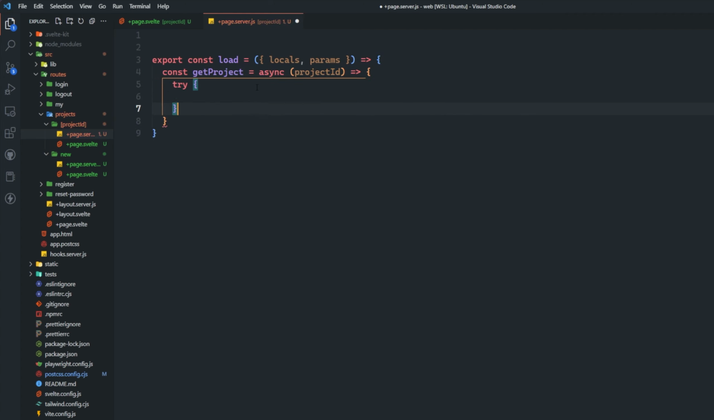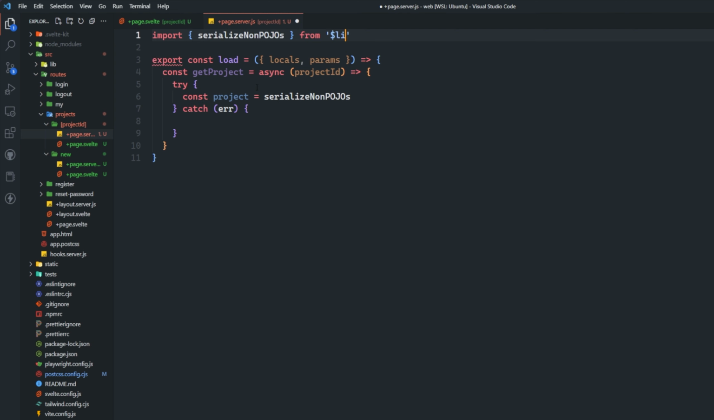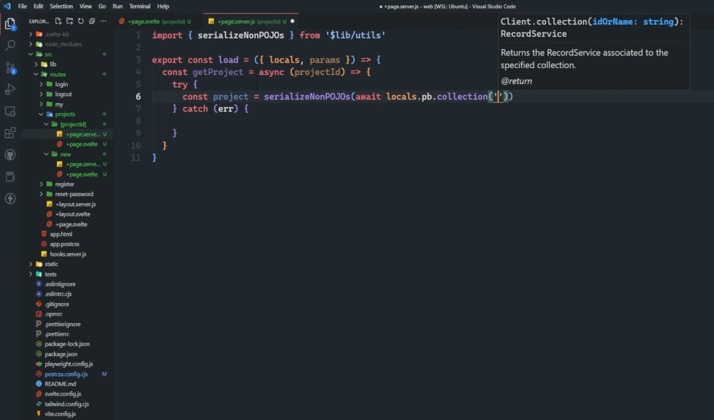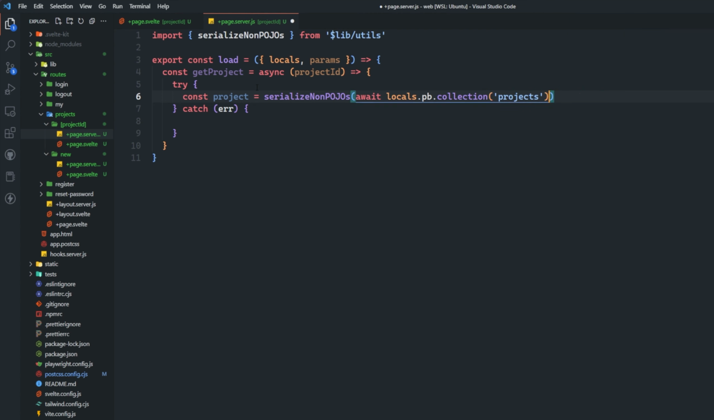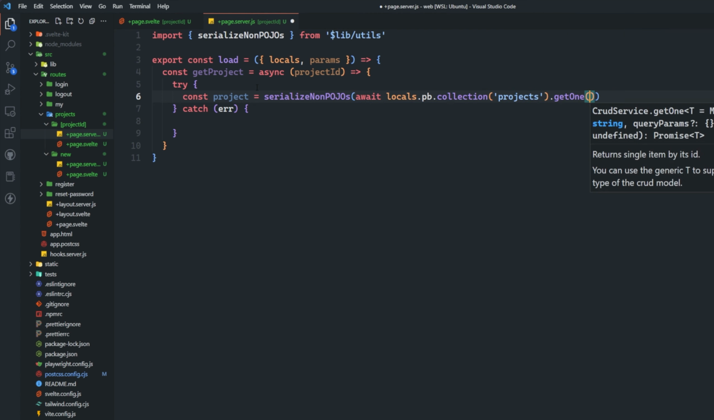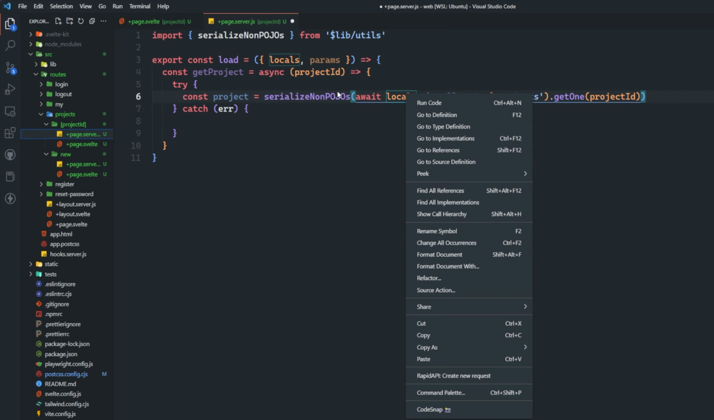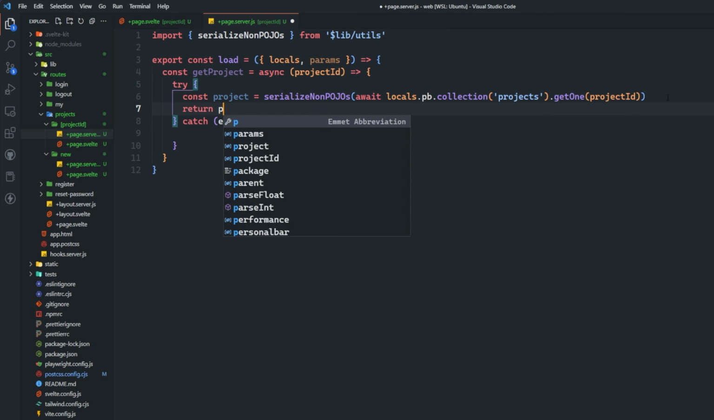We'll set up a try catch block here. And we'll say const project equals serializeNonPOJOs. So we need to import that in from our utils. We'll say await locals.pb.collection. We want the projects collection, and we want to get one, and we're going to pass in the project ID, right? And that project ID is going to be passed into here through an argument of our function. And then we want to return the project.